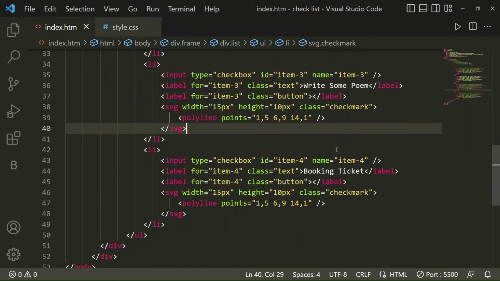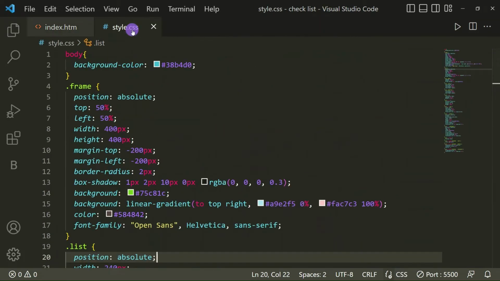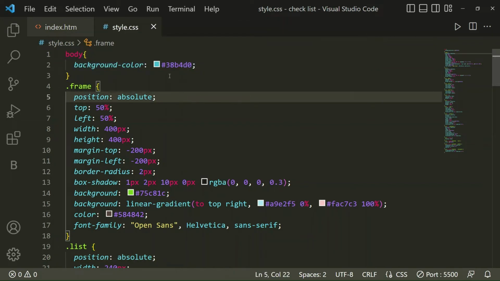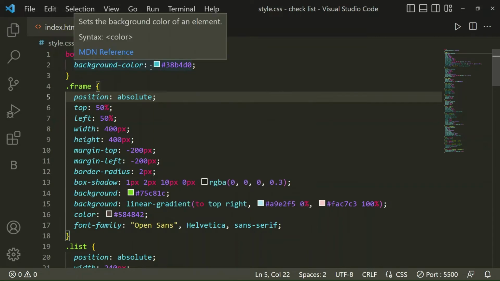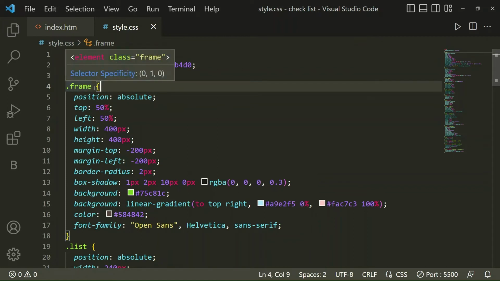So you can pause it and write in your code editor. Come to our CSS file. In the CSS file I've taken body color. Here is my body color code. After that I've taken the class frame.